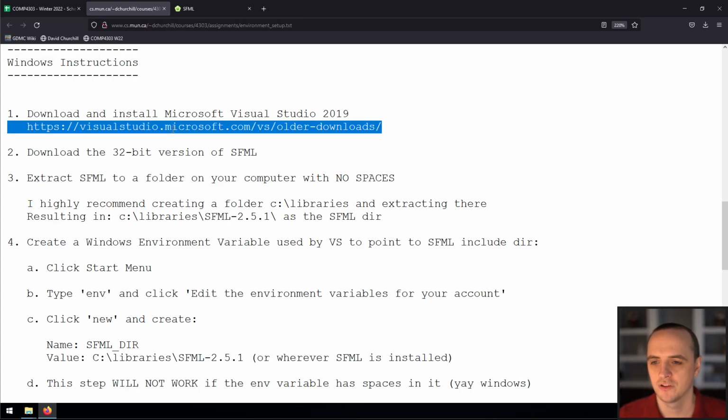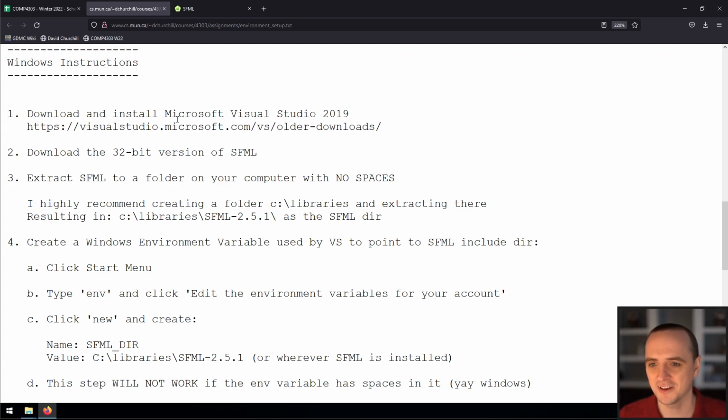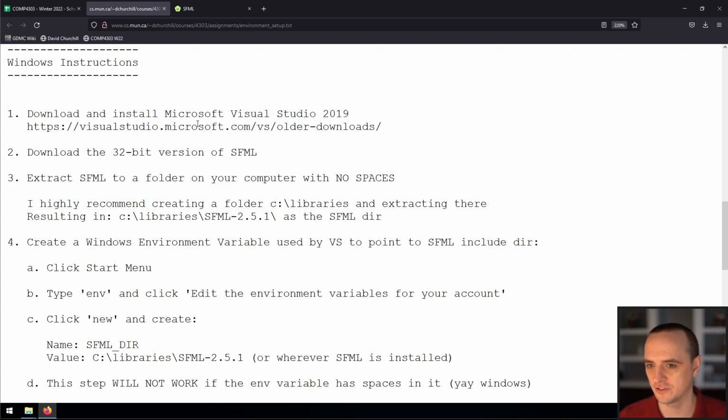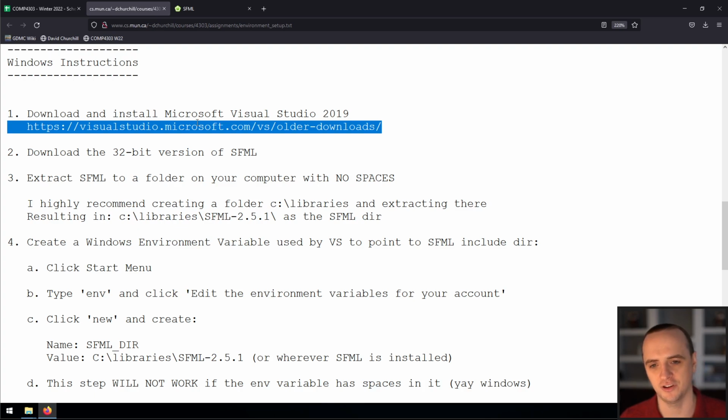All right, so unfortunately, Visual Studio 2022 has just been released, and all of the assignments are done in Visual Studio 2019. Now, I'm going to, after this lecture, try and maybe update the assignments to Visual Studio 2022. However, I want you to download and install Visual Studio 2019.